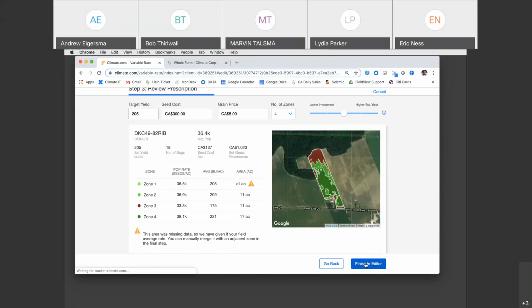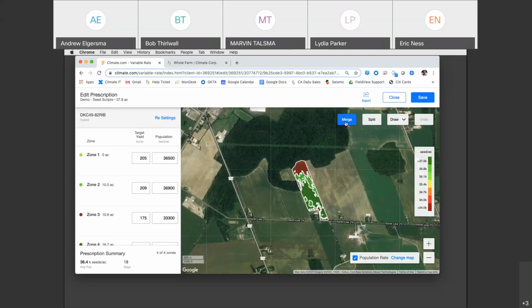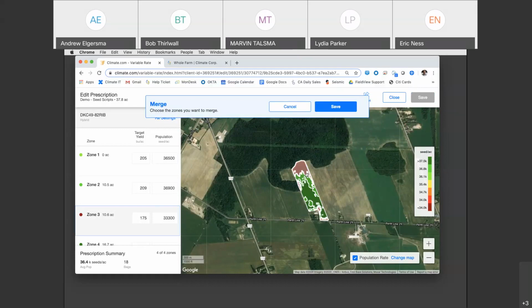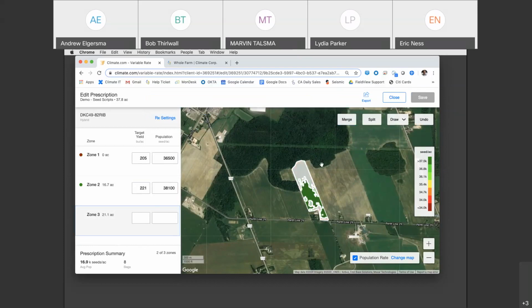And I know that zone 1 is very small, and so perhaps I want to merge that zone with zone 2. So that's one of the first things I'm going to do. So I believe it's this one here and this one, and we're going to go save. And now we've merged that zone, and now maybe I want to give this a different value. So maybe my estimate is that will be 190 bushel, and I'll want to put 34,000 here.